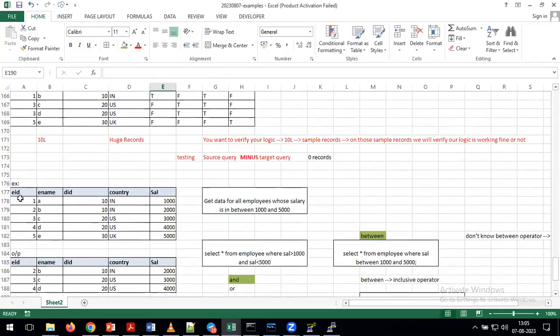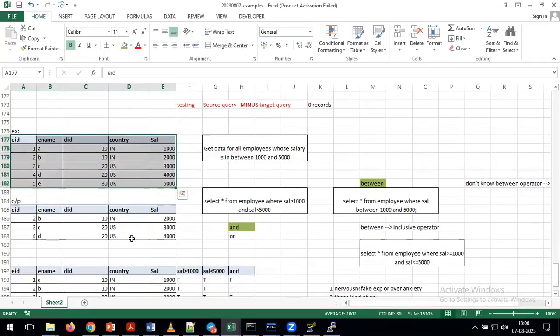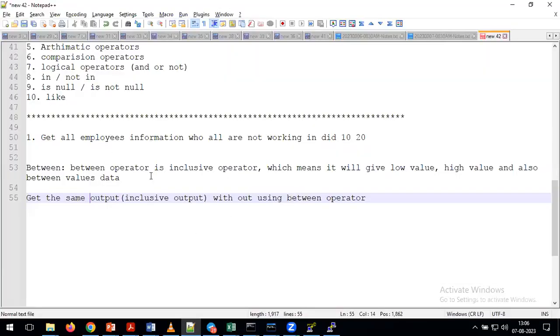Because with the Excel sheet, what's the advantage? I can show you the table in cell format. If I show you the data like this, you can understand the examples in a better way than if I type all this data in the notepad. That's the reason I am using the Excel sheet to explain the examples better. Some examples I will show you in the Excel sheet, some examples in the notepad.